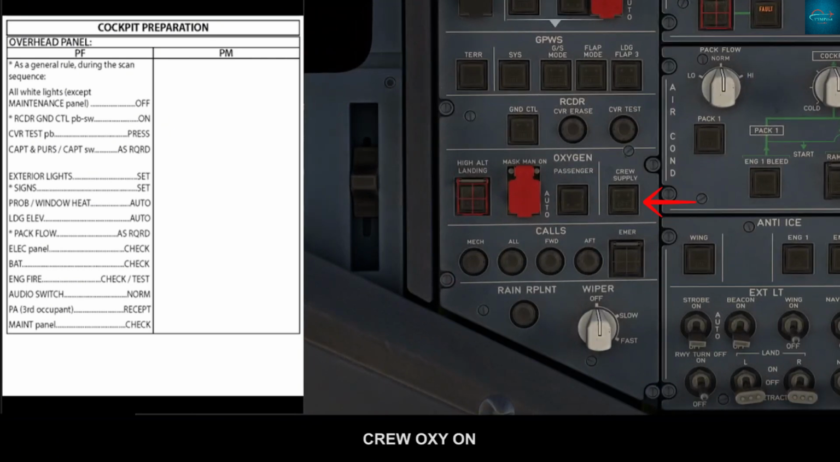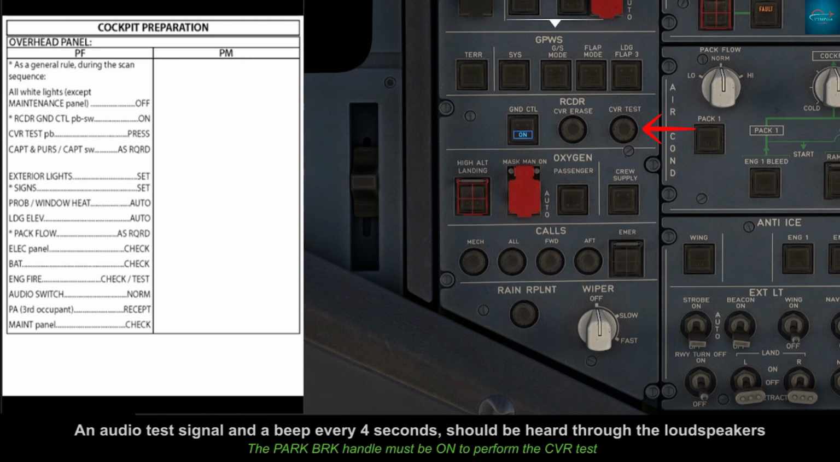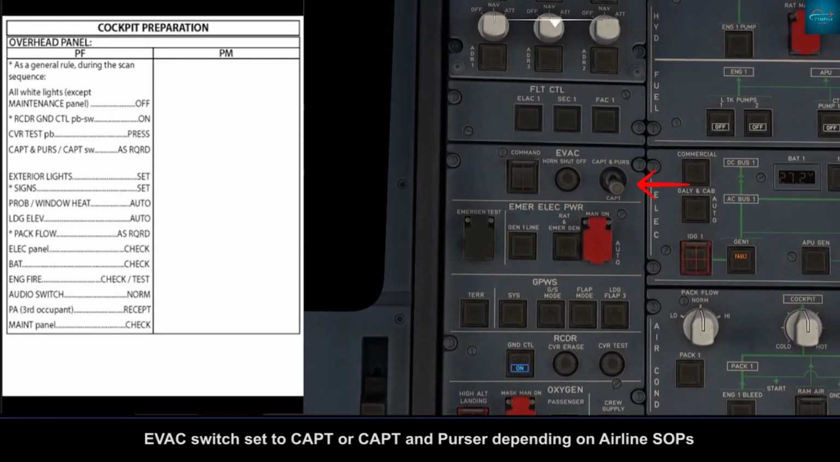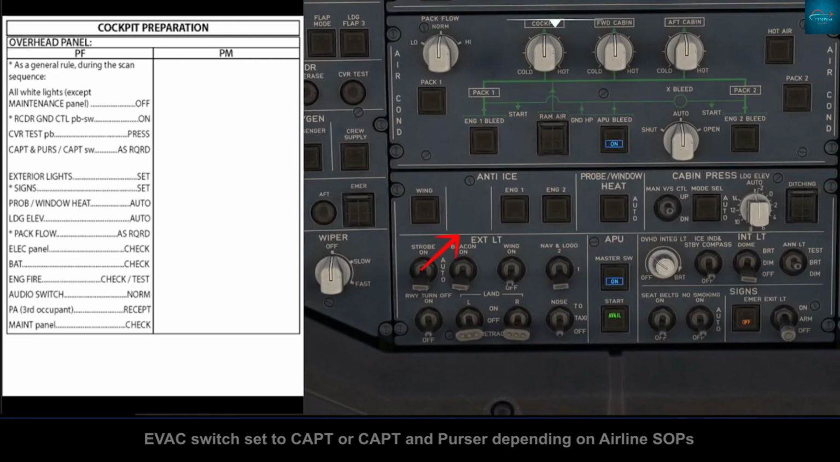Crew oxygen off. Recorder ground control on. CVR test fresh. An audio test signal and a beep every 4 seconds should be heard through the loudspeakers. Evac switch set to captain, or captain and purser depending on airline SOPs.